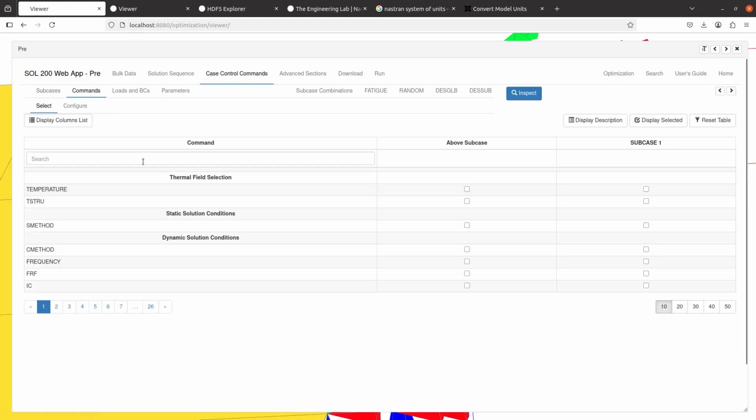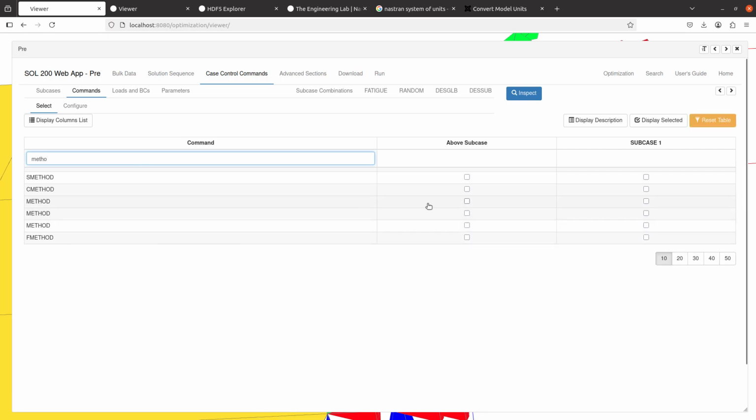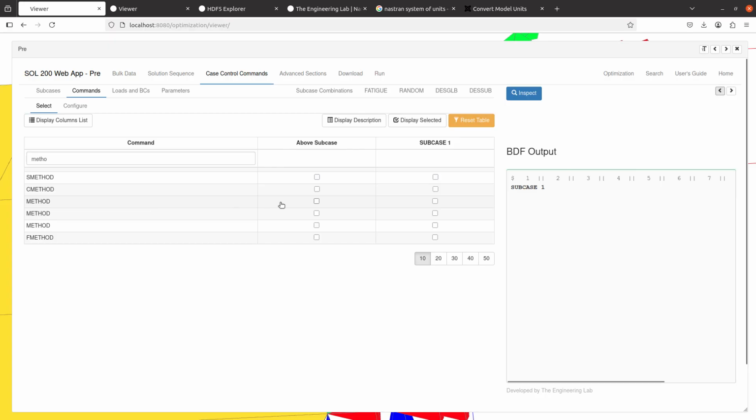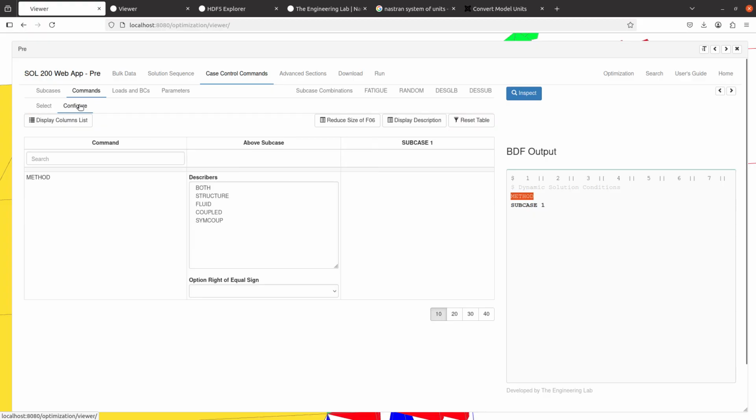Click on commands. Here, we're going to look for this command called method. Mark the checkbox for the above subcase level, and let's actually open the PDF output window. When you mark the checkbox for method, this turns on the method command in the bulk data file. Next, we'll switch over to configure, and we'll set this option right of the equal sign. We'll set it equal to the eigenvalue entry that we configured a moment ago.